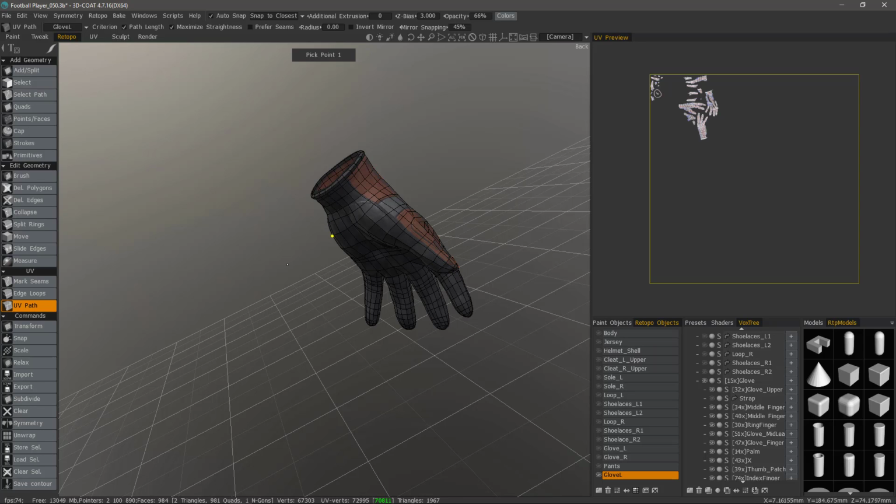For example, if you're working with an auto retopologized mesh, you may find some areas that have spiral edge loops or areas that are not as clean as you might prefer. You can use the UV path tool to make very quick work of the seam selection.